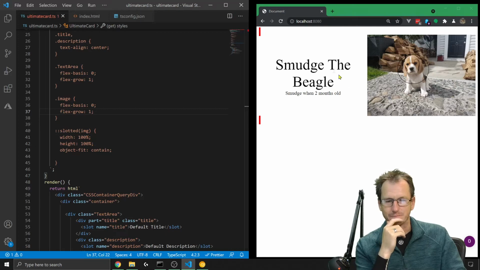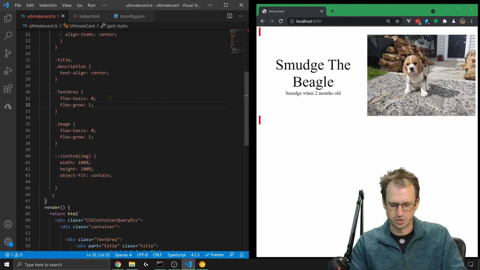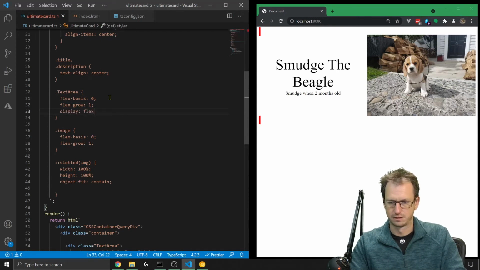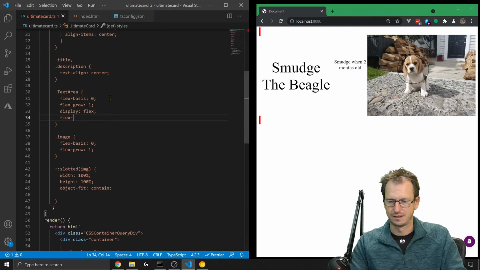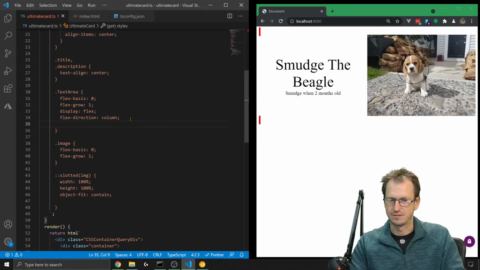Need a little bit more of a gap. Yeah, so I will turn this into a vertical flex box. So the text area will say display flex. We want it to be column, and then I want to give them a bit of space. Justify content, I think. Let's say space evenly.